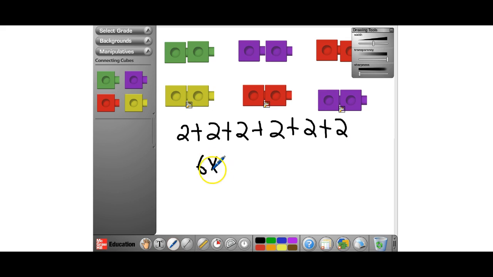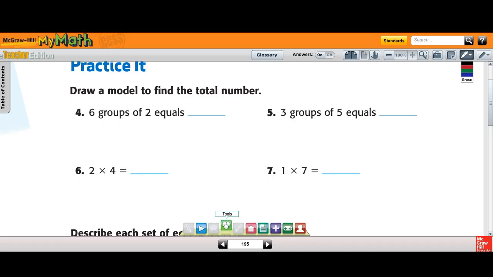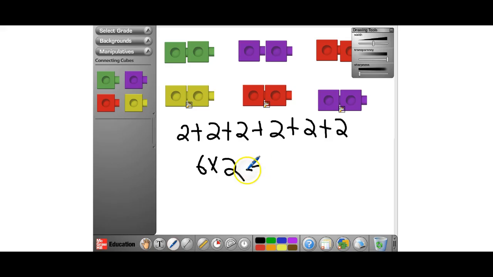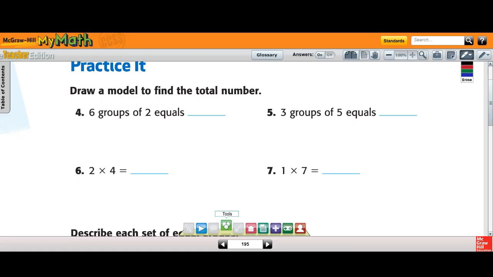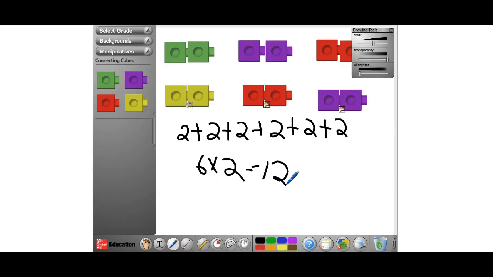Or 6 times 2. Is that what we have? Yeah. So 6 groups of 2 equal groups. What's the total? 12. So we're going to work on 5, 6, and 7. You can go back to the manipulatives and use that to help you, because it says to draw a model. There's my model right there using the connected cubes. Or you can use the bears, that's right.